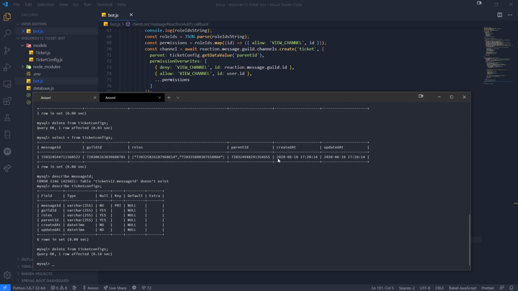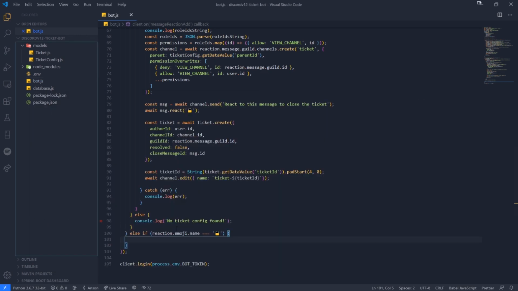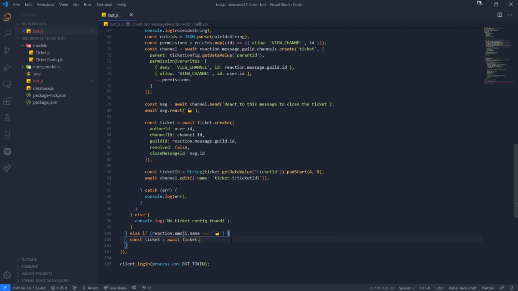Well, actually, we need to, hold on, select from tickets. We're going to have to fetch the ticket. And to do that, we're going to select based off of the channel ID, which is why we're saving the channel ID. That's why saving all of this data is so useful, and actually using it with a database allows you to scale your ticket bot much more easily. So we're going to go ahead and do const ticket equals await ticket.findOne where channel ID is equal to reaction.channel.id.